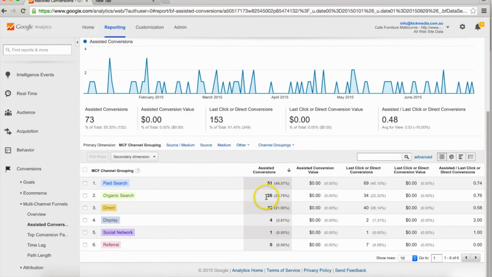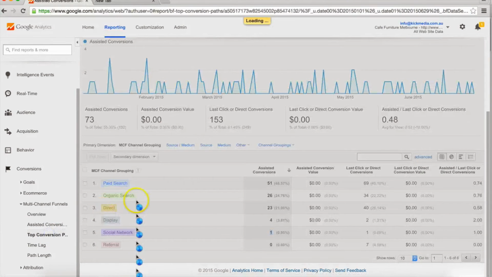Organic search has provided assisted conversions of the total number that have occurred. Okay, so it gives you an idea on where sometimes you may think that a channel is not working, but it may be assisting another channel. You may not think that social is working, but it's assisted one conversion. Whether that's still a high return on investment, then you can decide yourself, but it's a good analysis.